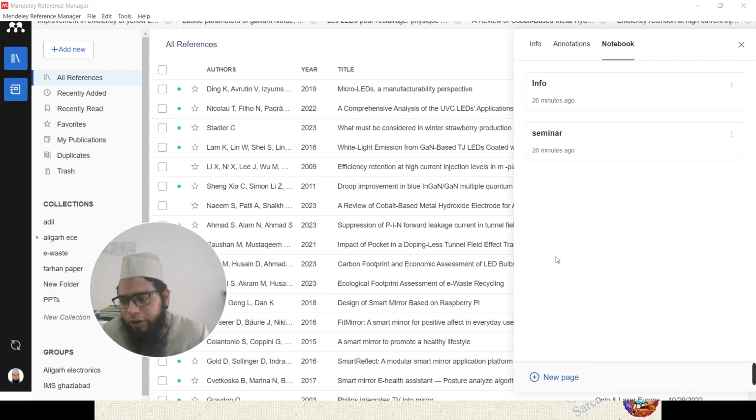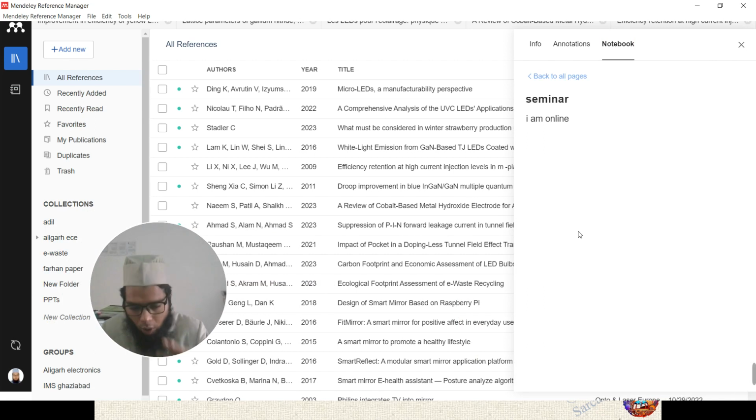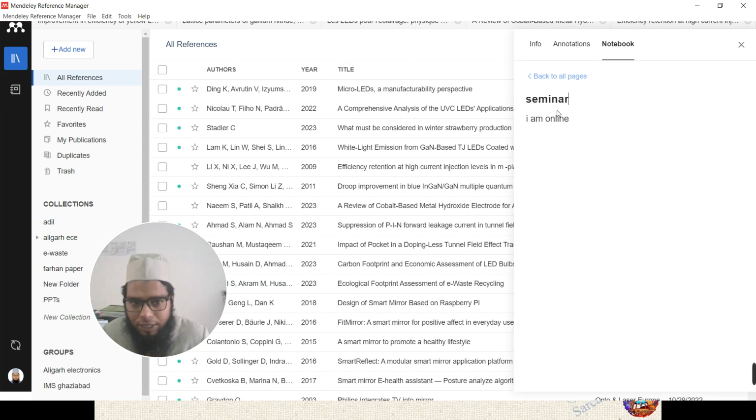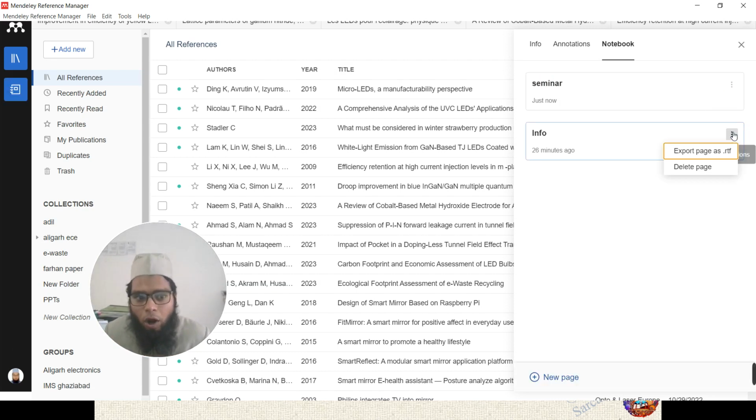And there is also one option, like you have written all this info about your article, but you want to use this info in some other paper. So the first option is always there, that you can just copy it directly, but there is also an option of exporting this page as an RTF, rich text file, which can be opened by any word processor, Microsoft Word and simple MS WordPad also, you can use it to open this.